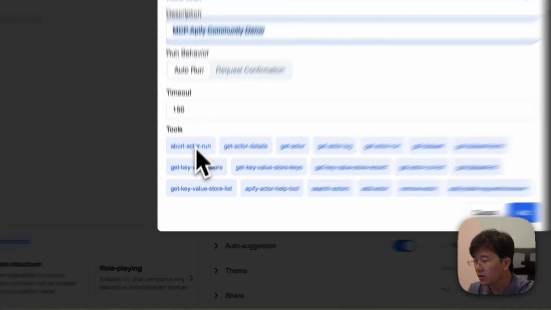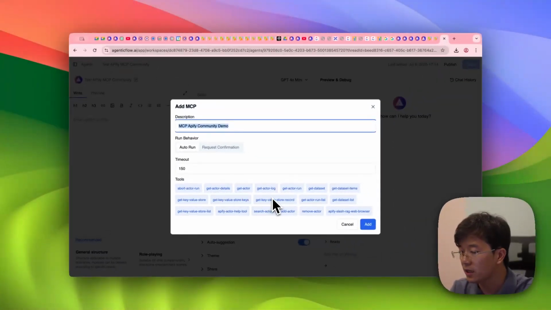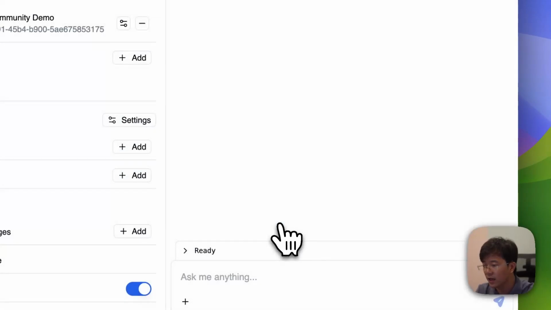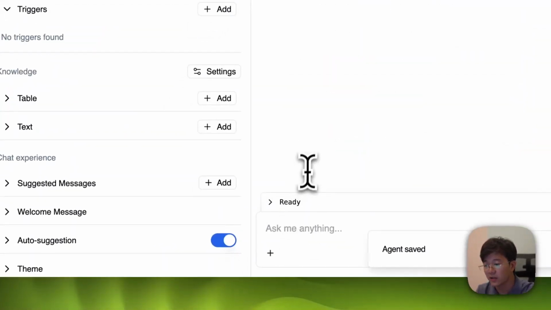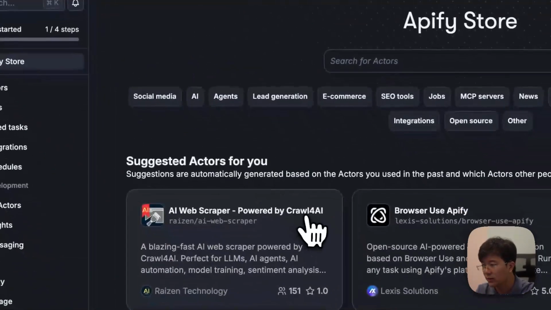So this is loaded. If you see it in here, it already has all of the tools that this MCP server has. It can add an actor and so on. Let me just add this one, and I click save.